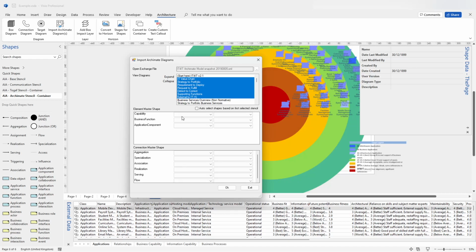As you notice, when I'm selecting it, it's going to prompt me for what I want to associate. It looks for the diagrams, understands the elements that are in there, and asks what shape you want from what stencil to represent those elements, and the same for the connections as well. So you can see that it's brought all that in.